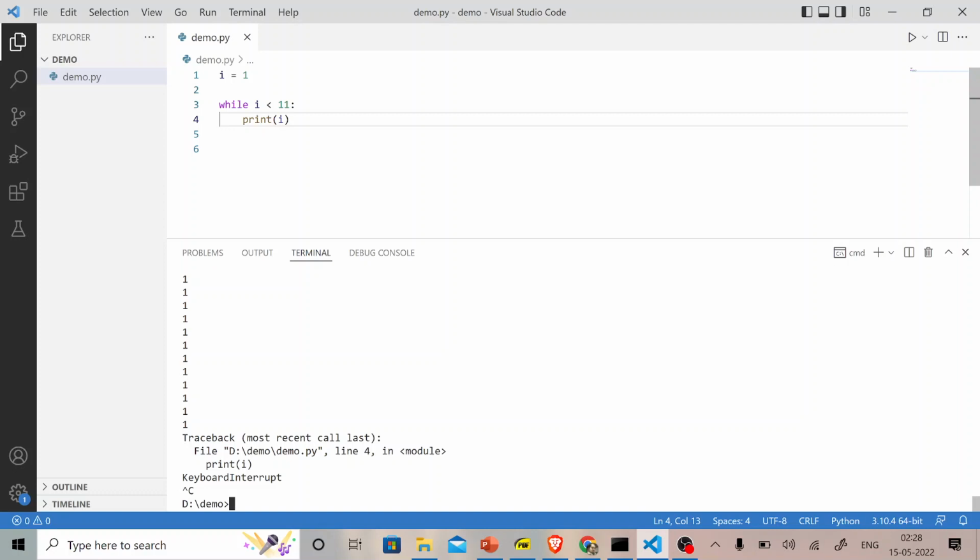So what was our intention? Our intention was to print from 1 to 10 to show how while works. Initially we defined I equals 1. Now when while works, while I is less than 11, I is obviously 1 right now, and 1 is obviously less than 11, so it printed I.